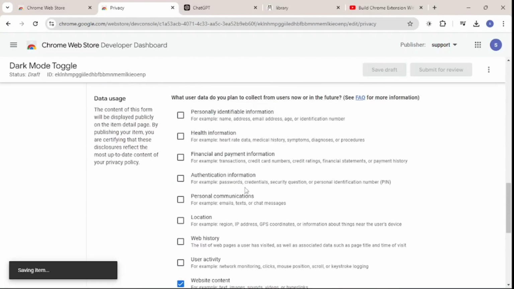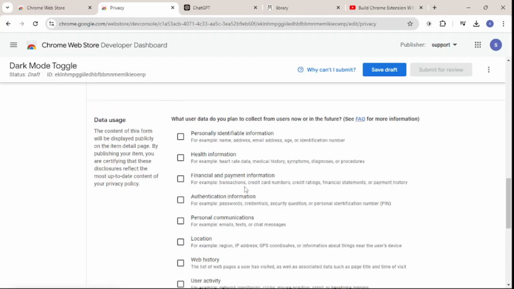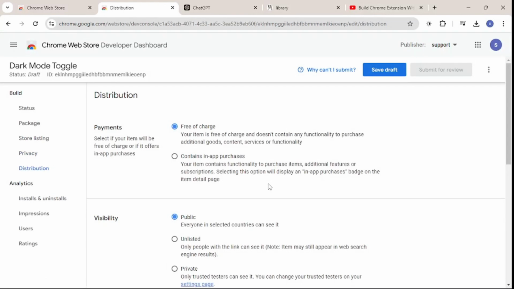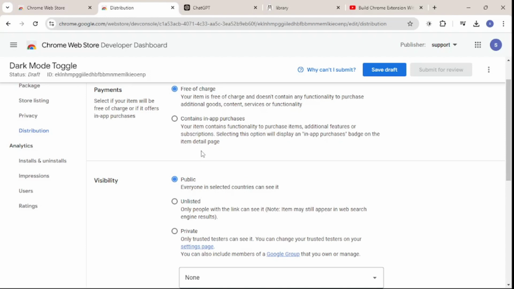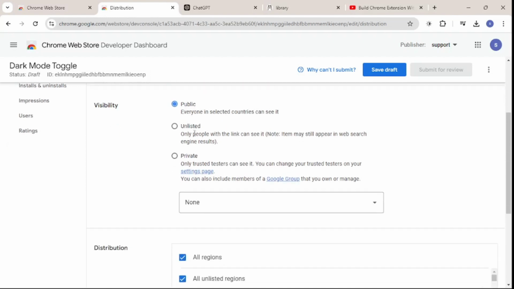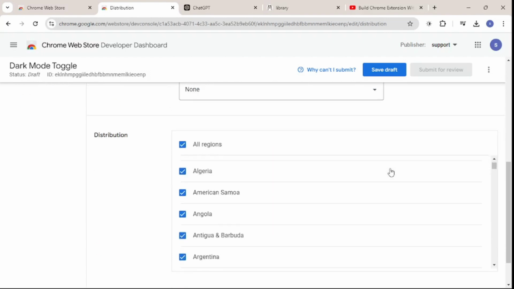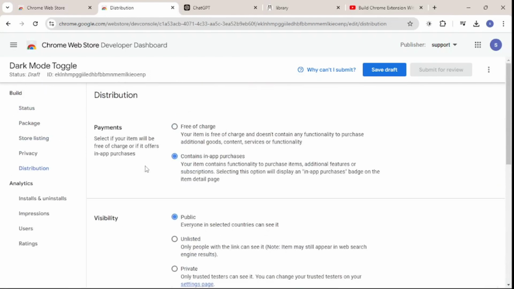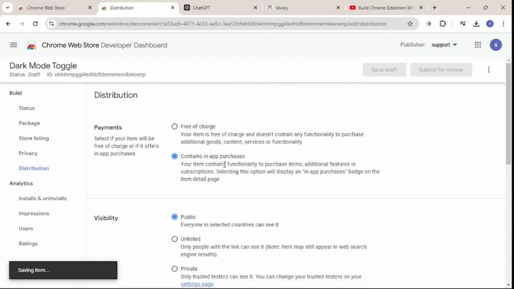Now that we have the privacy settings and the store listing done, we have the last step, which is to actually go for distribution. Now here we will have to decide how we're gonna get payments and the visibility level of our extension. The purpose of this video was solely to enable you guys to earn using Chrome extensions. So you should go with contain in-app purchases. As for the visibility, I'm gonna go with public because I wanna make sure that I get as much traffic as possible. As for the distribution, I'm gonna go with all the regions out there. I'm not gonna go with any specific regions. I'm gonna go globally. So that's it. After that, let's go and save the draft, and that's all you need.